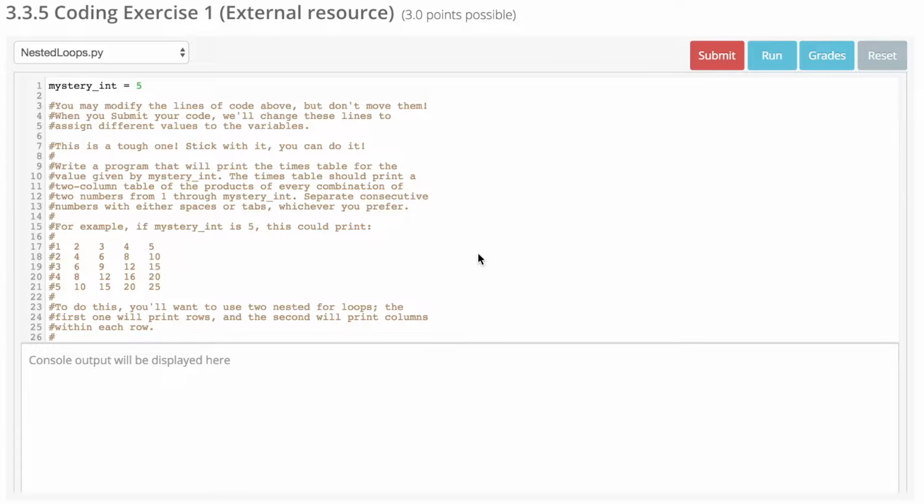Coding exercise 1 from section 3.3.5. We are tasked with writing a program that will print the times table for the value given by Mr. Int. The times table should print a 2-column table of the products of every combination of two numbers from 1 through Mr. Int. We need to separate consecutive numbers with either tabs or spaces, whichever one we prefer.